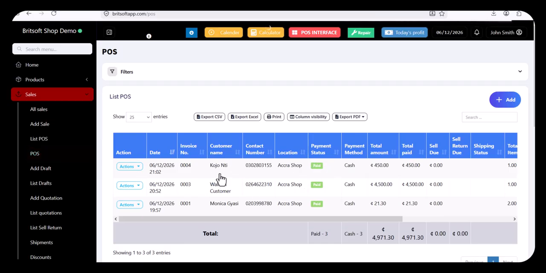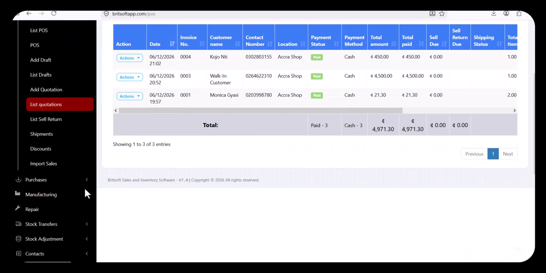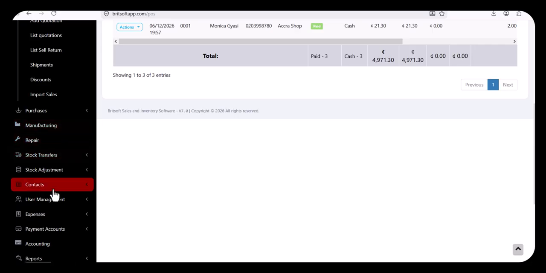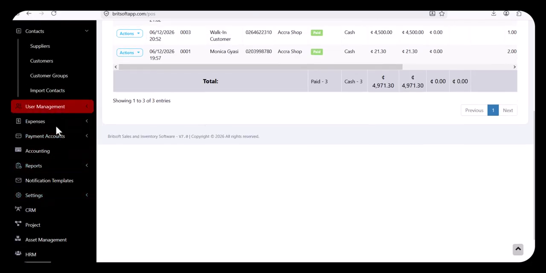Okay, so now it has changed. The status of the sale has changed to now paid. I mean, they've settled everything. Let's go back to their ledger again, and let's go and check if it's now reflecting that they don't owe anything in the software.